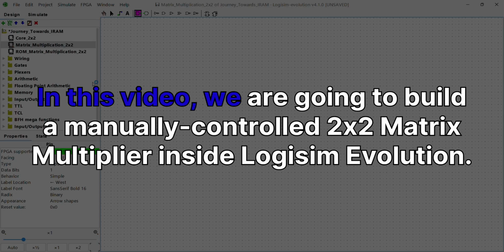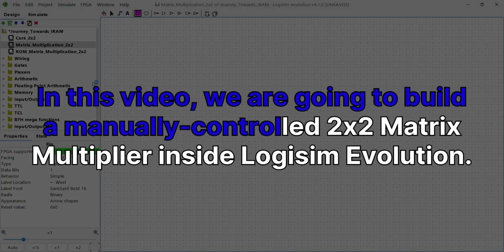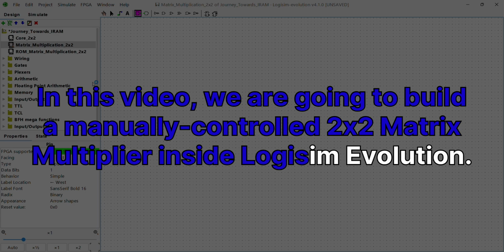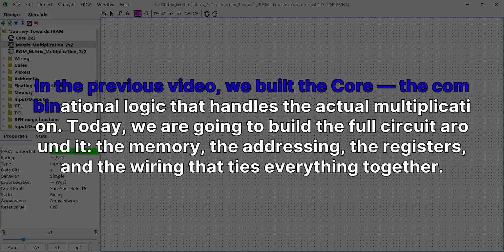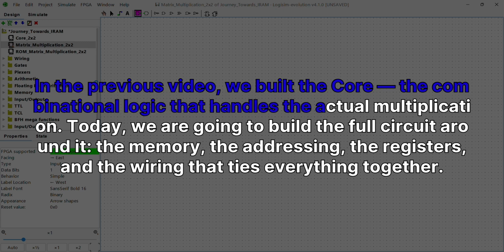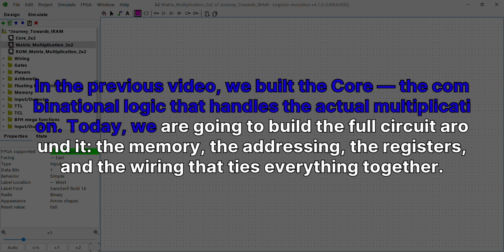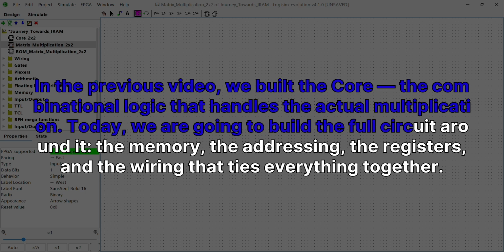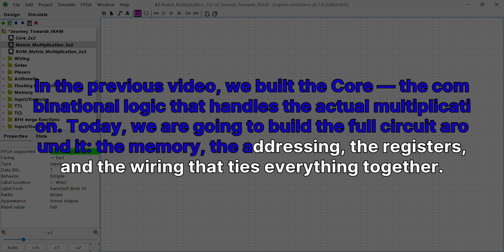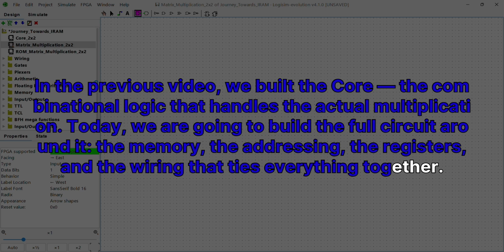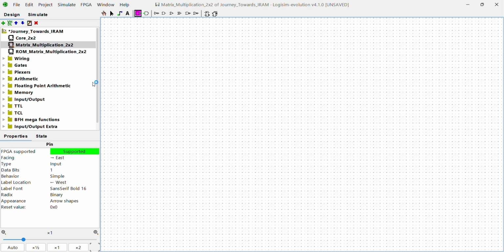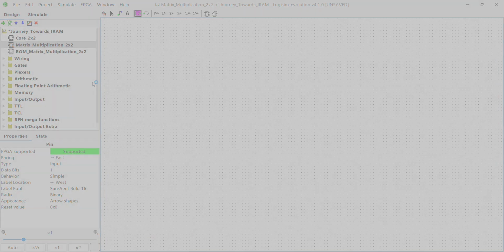In this video, we are going to build a manually controlled 2 by 2 matrix multiplier inside Logisim Evolution. In the previous video, we built the core, the combination logic that handles the actual multiplication. Today, we are going to build the full circuit around it: the memory, the addressing, the registers, and the wiring that ties everything together. If you haven't watched the previous video, I recommend doing that first since we will be directly using the core we built there. Let's get started.